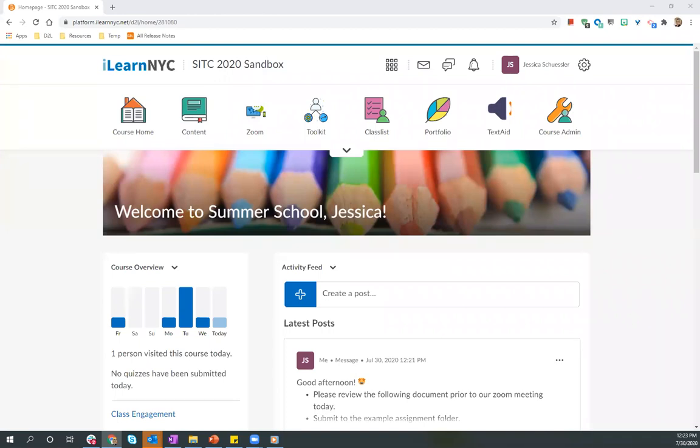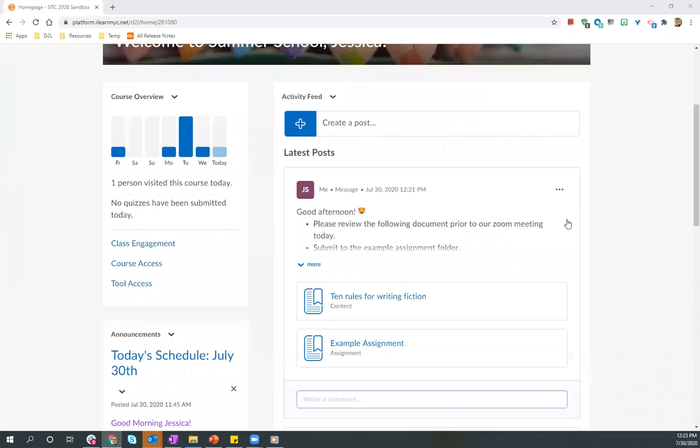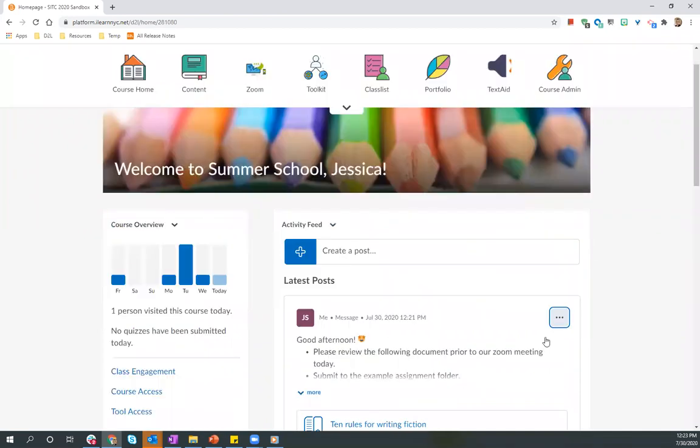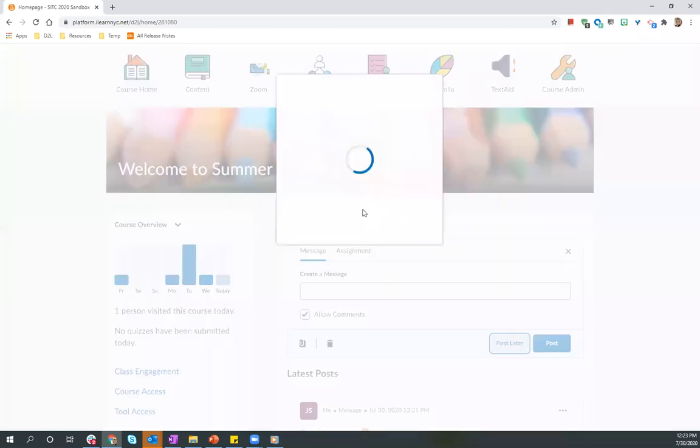So will the post later function, can you set the post for future dates? Absolutely, that's the purpose of it. When you're creating a post and you want to say post later, you can. I can't do it on an old one, so let me create a new post, post later, and you just choose the date and time that you want it to post.